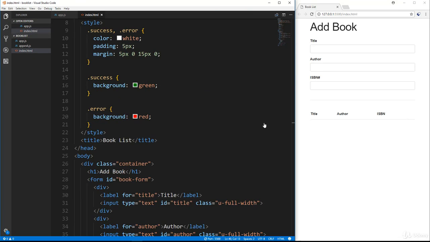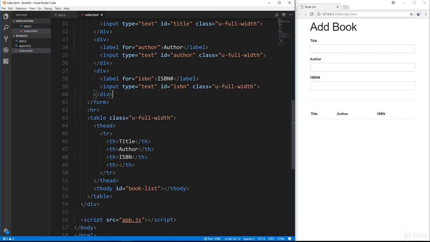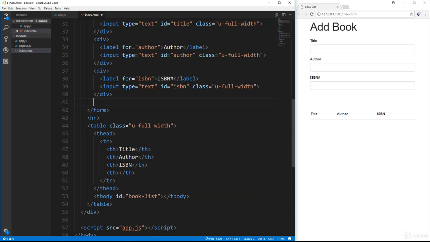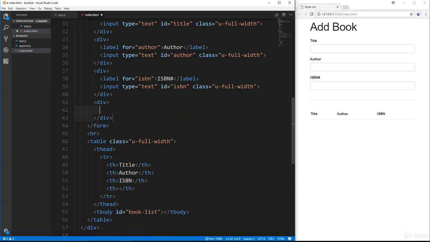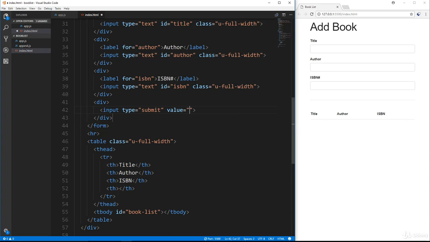And there we go. Now one thing I just noticed is that we don't have a submit button. I mean, this will still work if you just want to hit enter, but I think we should put a submit button. So let's put a div right here. And let's say input, it's going to have a type of submit. And the value will be submit. All right, let's also add a class of u-full-width.